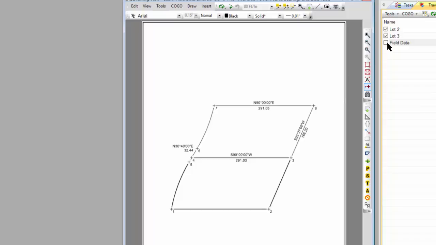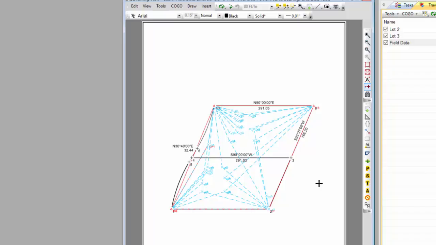Now, I'm going to turn on a field data traverse. These are the ties we made for the foundations here on these two lots. And I want you to see that I've got multiple kinds of lines here. I've got red lines for the control. In fact, I'll just turn off these other lots here just for a moment. I've got red lines connecting the control points that I occupied to shoot the foundations. And I've got these sort of blue lines for the side shots.